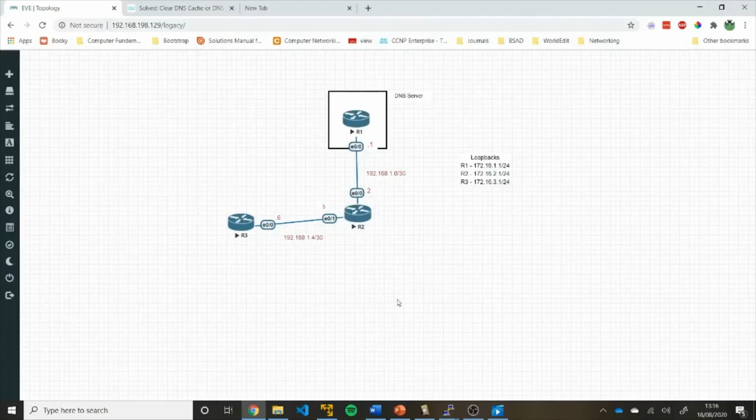So this is our environment. We can see that the loopbacks have been configured on all the routers, and this is our DNS server up here. Prior to this, I also configured OSPF running across the network. So we're going to configure R1 as our DNS server.